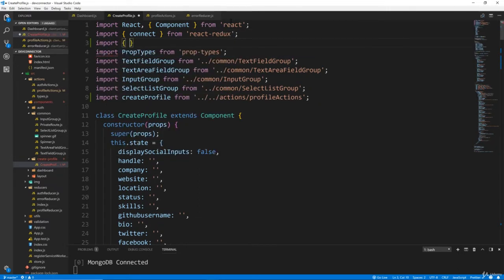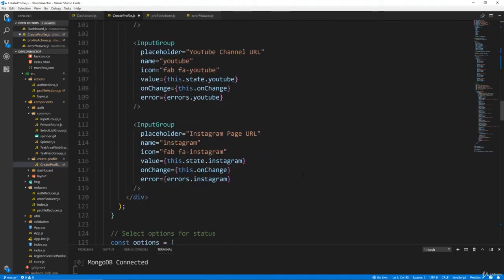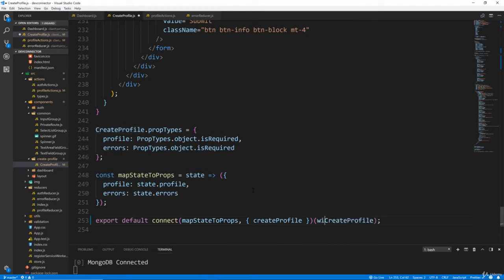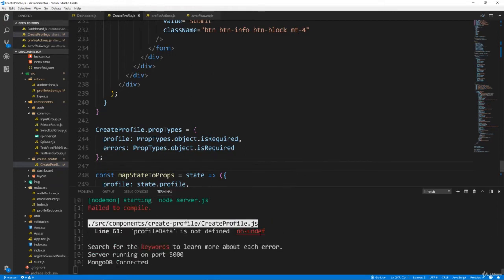We'll say import withRouter, and I know I'm going kind of fast, but it's just because we've already done this. So this comes from React Router DOM, and then we simply need to go down to the bottom and wrap the component that we export with withRouter. Oops, let's put another parenthesis here, and that should do it. So let's save. Let's check this out.